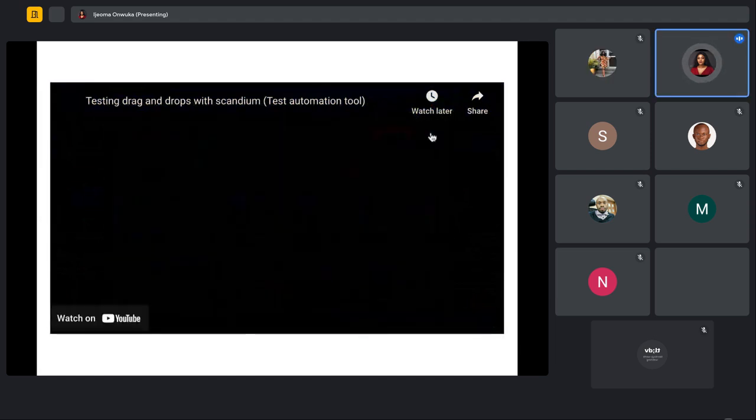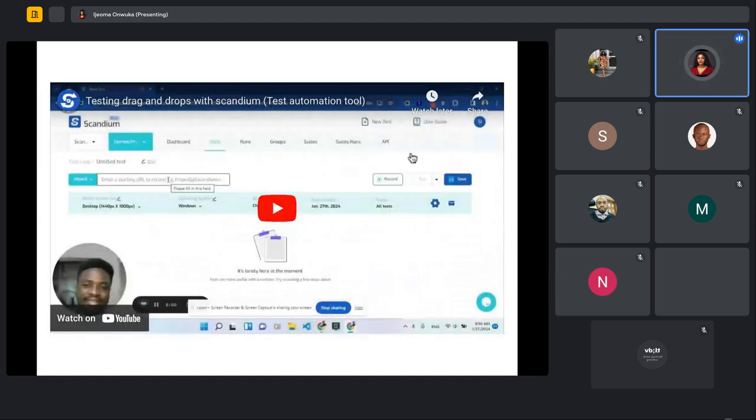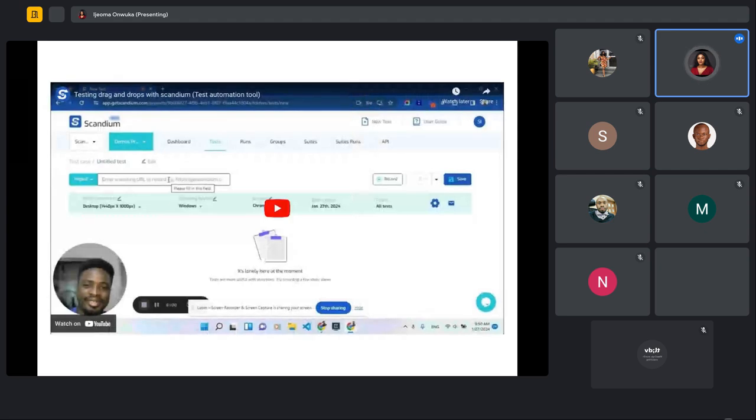Awesome. We just showed you how you can do drag and drop using Scandium. And in our previous sessions, we've shown videos on how to create automated web, mobile, and API tests with Scandium, how to schedule your tests to run on the Scandium Cloud Runner, integrate tools, and so much more. So I would advise you to check out our YouTube channel if you want to see more of these videos. We have a lot of videos explaining how you can use Scandium for your daily tests.